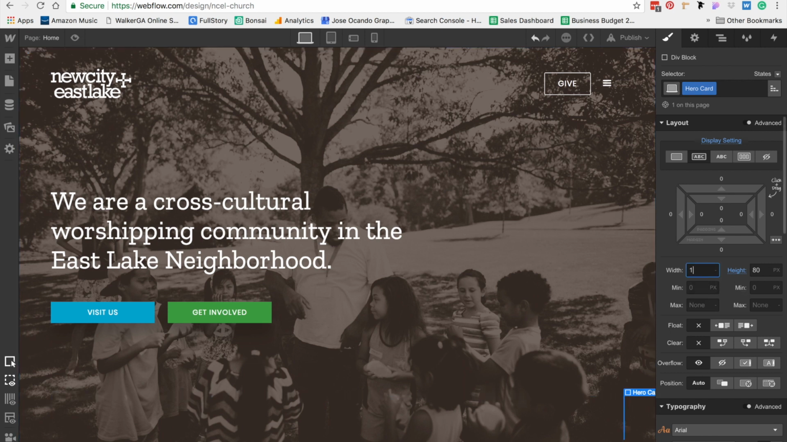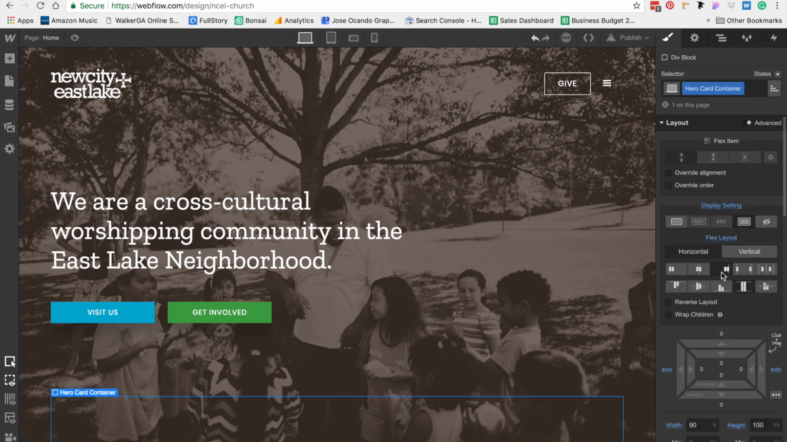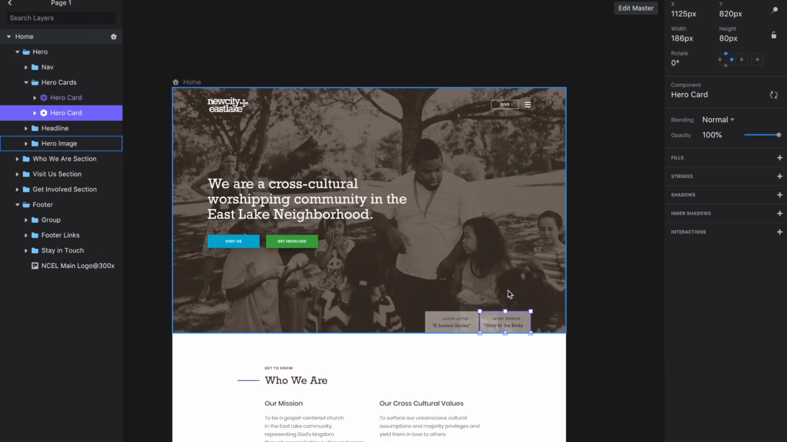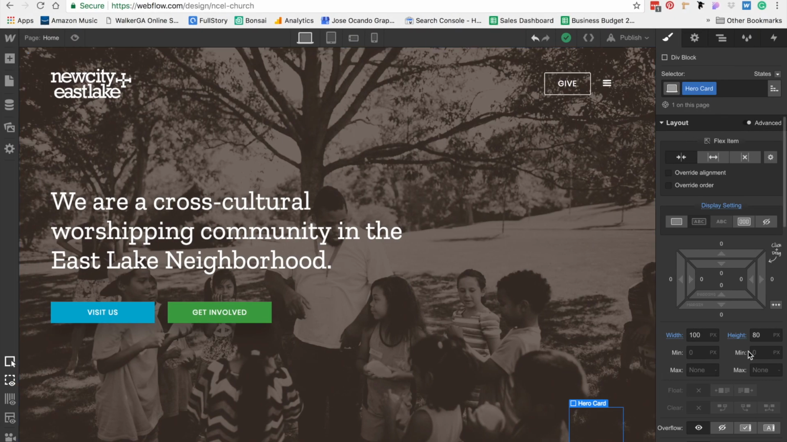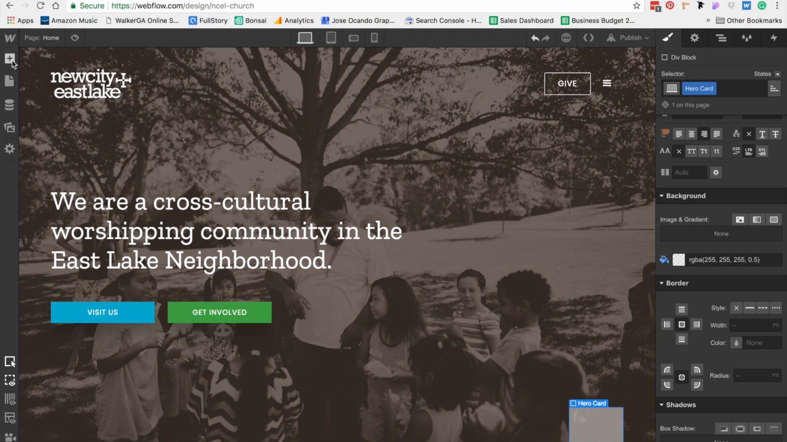I'll give it an artificial width of 100 pixels for now, just so that we can see it. And maybe the other thing I'll do is, if I set this to Flexbox, move everything to the right and down, that's going to remove that little spacing that was at the bottom. All right. So our hero cards have kind of this 50% white behind it, so that the black text shows up a little more. So we're going to add a 50% transparent color.